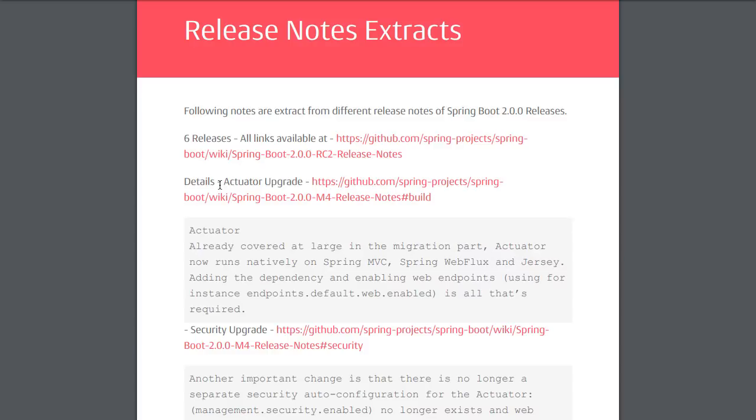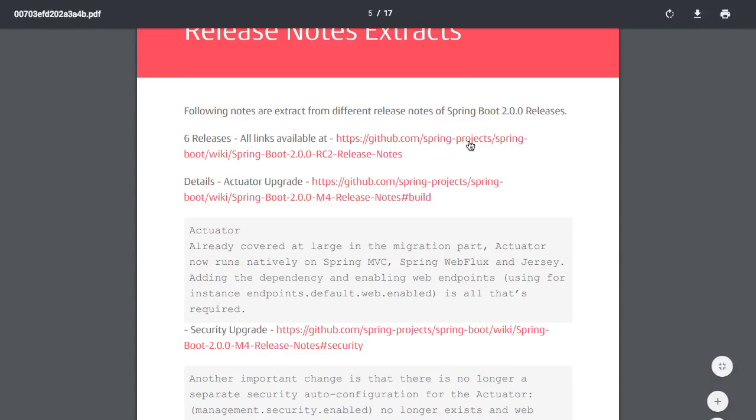What I've done to make it easy for you is extract some of the important things from the release notes. If you really want to go through all the release notes, everything is present in here. I've provided all the links in here. You can download the PDF from the link of the video. I mean, you should find it in the description of the video. You can find all the details in there.